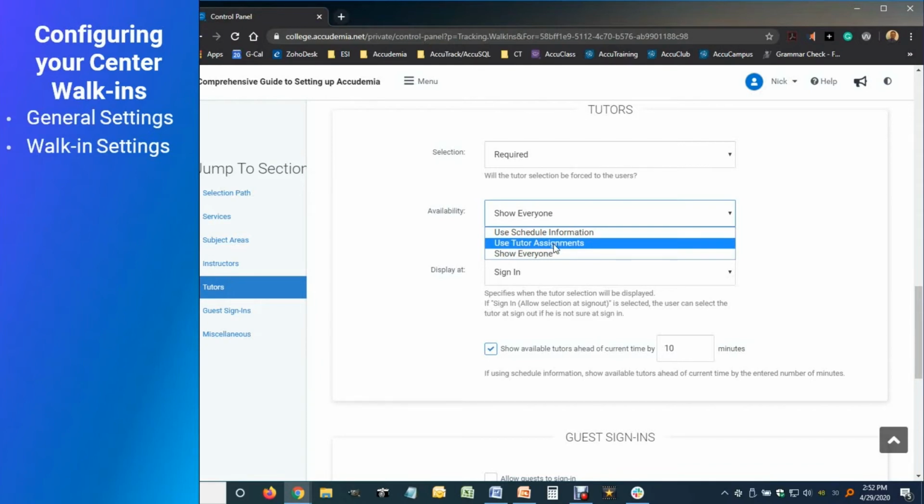So if I use tutor assignments, this is only going to display the tutors that are assigned the courses selected. And then this third option, use the schedule information, is going to show all the tutors that not only can help with the course, but also are scheduled to be in at this time. So a lot of times this is the best option, so that depending on the service that was selected and the course, this is the tutor that would be available for that.